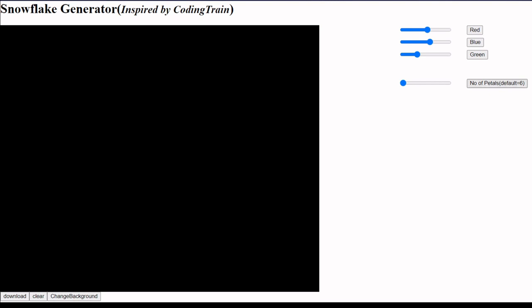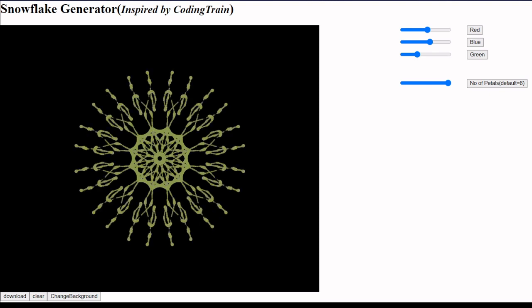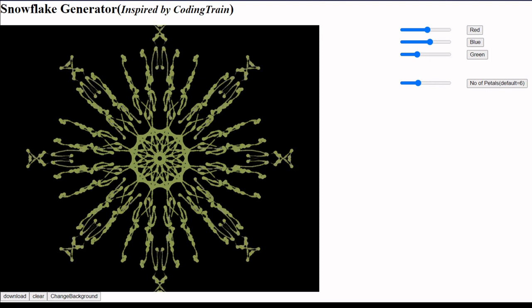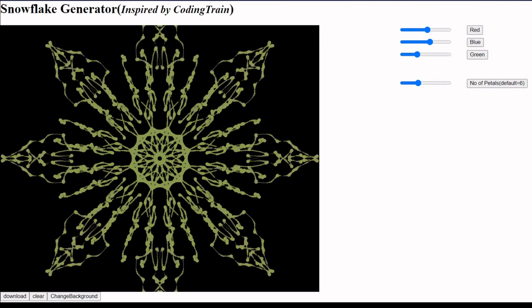There is also a function called number of petals. The default is 6 and it increments by 2, so 6, 8, 10, 12. So let's do 12. It draws 12 petals at the same time, simultaneously. Now you can do 6 and make different patterns.